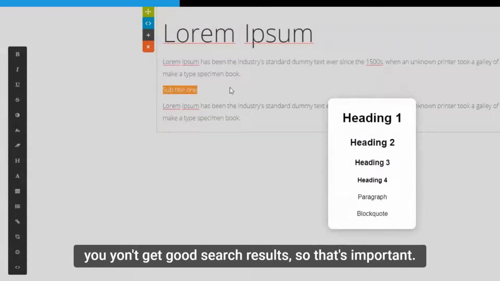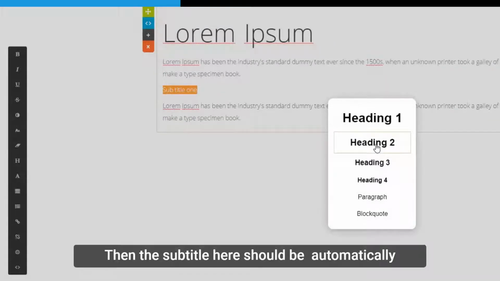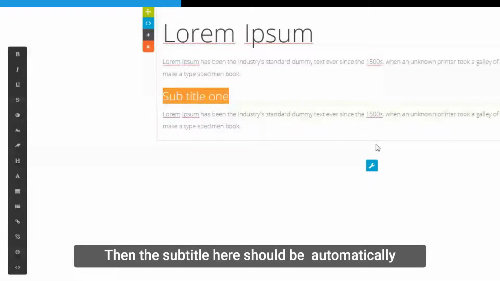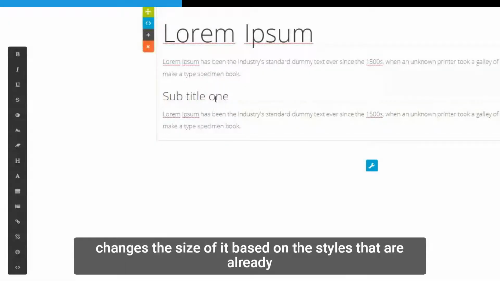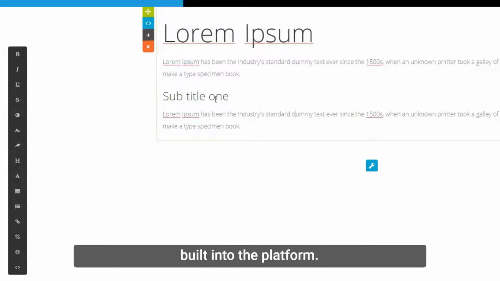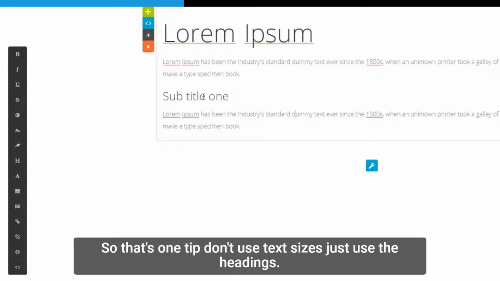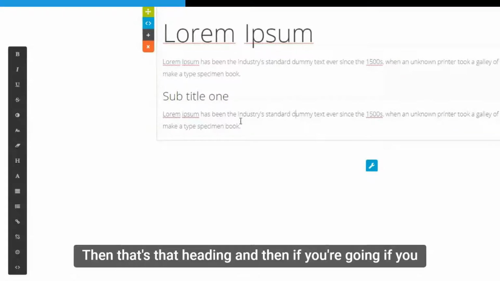So that's important. When you're doing things like this, the subtitle here should be heading 2, and that automatically changes the size of it based on the styles that are already built into the platform. So that's one tip: don't use text sizes, just use the headings. So that's that heading.